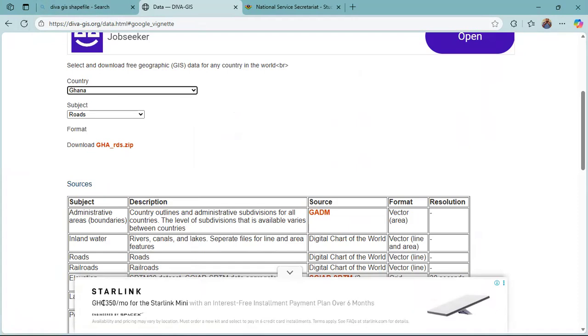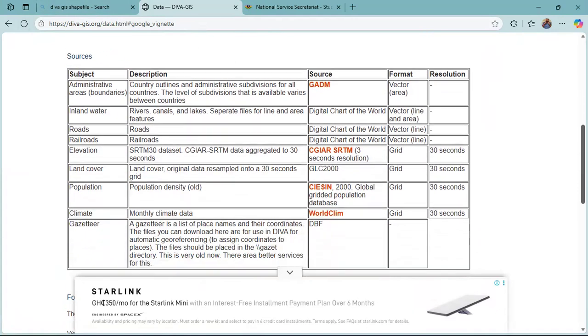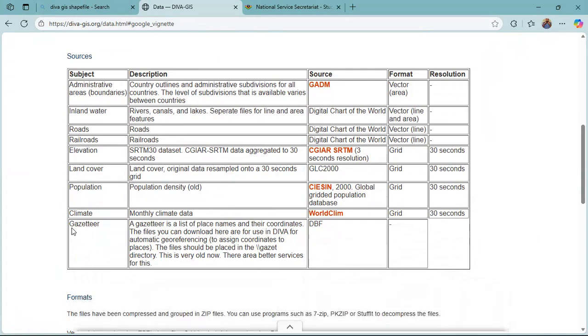So these are the data sources. You just come and read it here. Everything you need to know is here. Gazette. A gazette is a list of place names and their coordinates. Have you seen the towns there? Yeah. So that's the gazette.